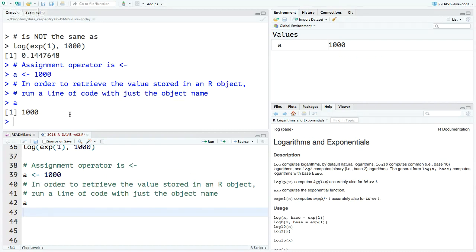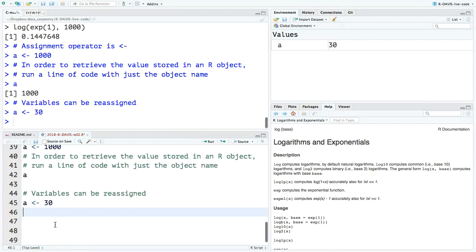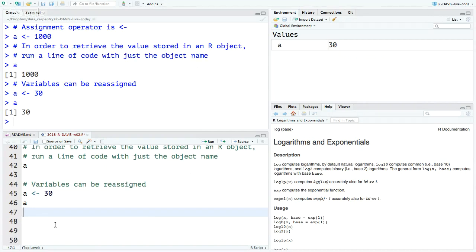Note too that variables can be reassigned. So A we just saw is 1000. We can reassign it to something else. It succeeds silently, running that line again. Now we see that A has become 30. And it's going to go in order. So if it starts as 1000 and then the next line of code reassigns it to 30, it's going to take that last value that you've assigned it.